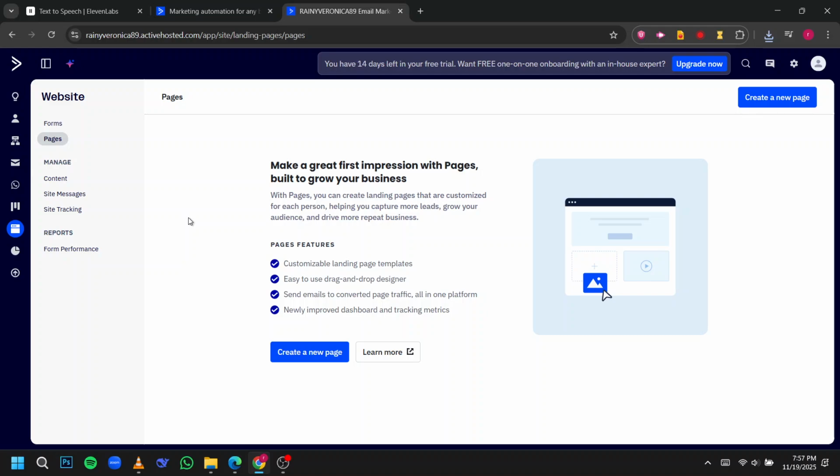Once logged in, you'll be taken to the email marketing overview page. This is your command center, featuring various options for email campaigns, automations, and of course, landing pages. From here, navigate to the website section of the menu, then click on Pages. This is where all your landing pages are organized.